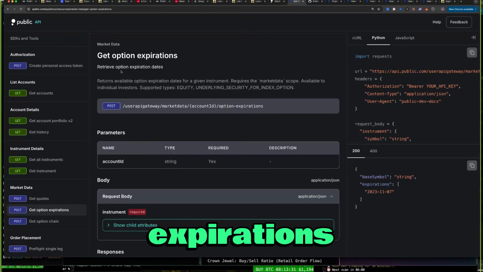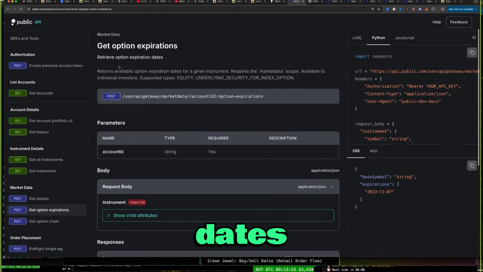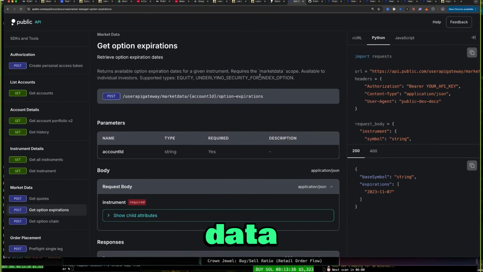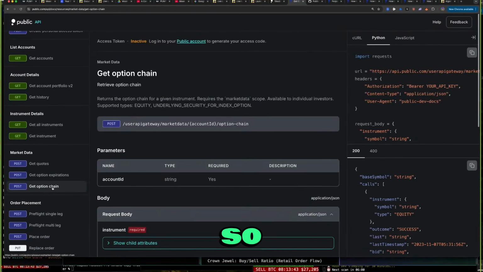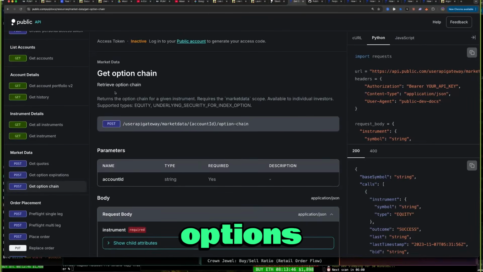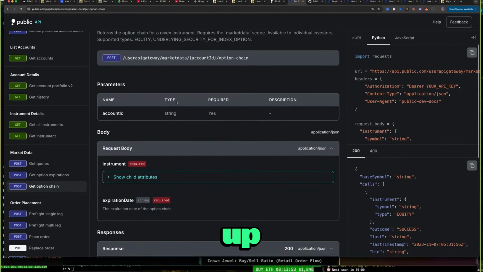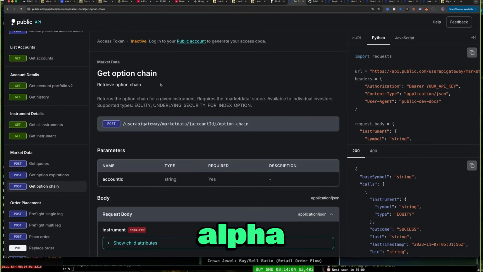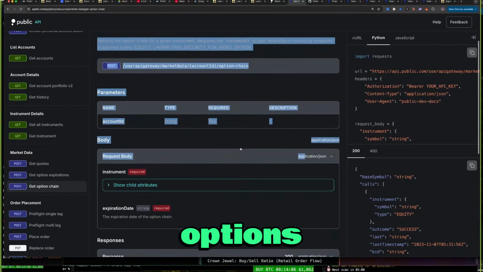So get options expirations here. Retrieve options expiration dates. Returns available option expiration dates for a given instrument. Requires market data scope. Available to individual investors. Okay, get options chain. So this is nice that you're able to get the options chain. Returns the options chain for a given instrument. So to me, straight up, just having this access, token inactive, log into your public.com account. This is alpha right here. Just having the options chain.